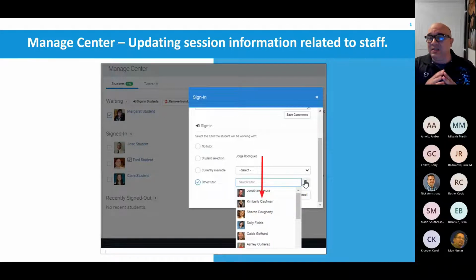But let's say that at the time of the session, that tutor is not available. Let's say, for example, right here, that Margaret is signing in with me, actually, and I am not available for some reason. I was not there at the time, so I have to make a change. And then if you notice, in that sign-in screen where I check that checkbox in the waiting queue, and I am trying to sign in the student, I can pick the student's selection, which is Jorge, or I can change the selection and assign another tutor to that student. Okay.